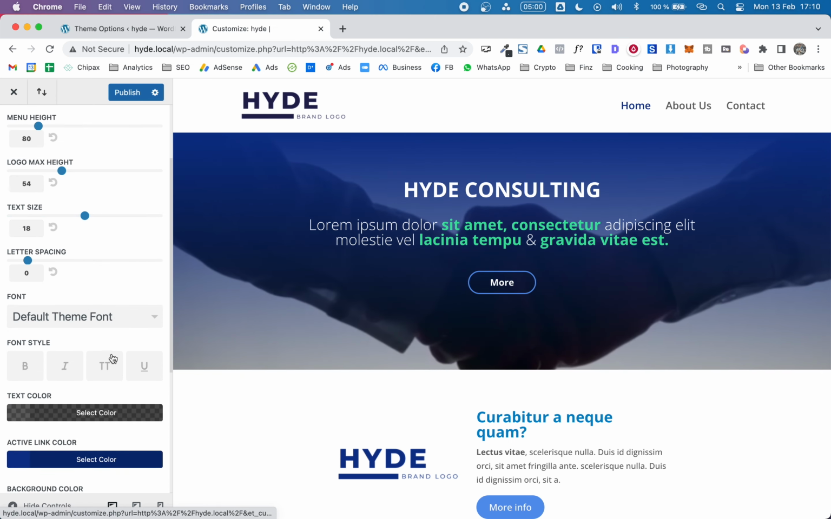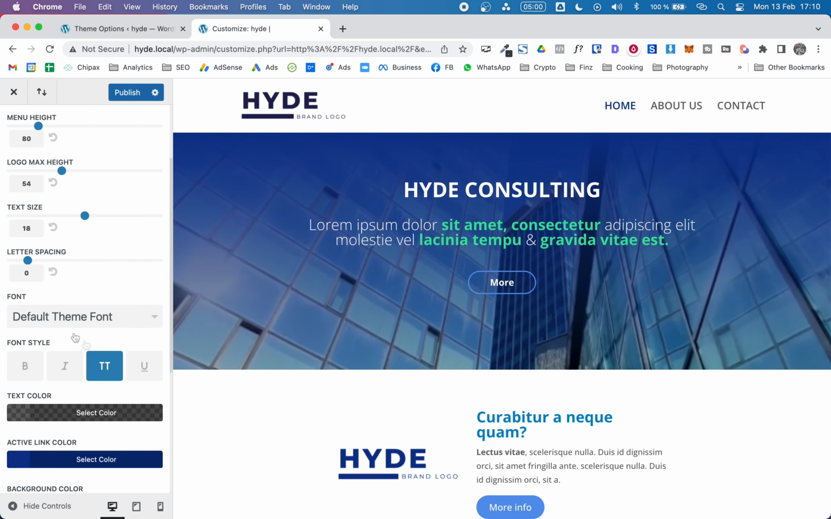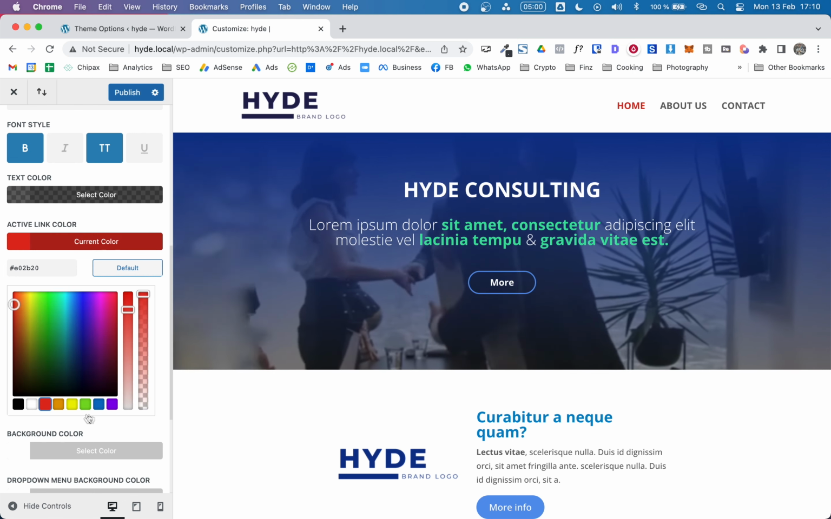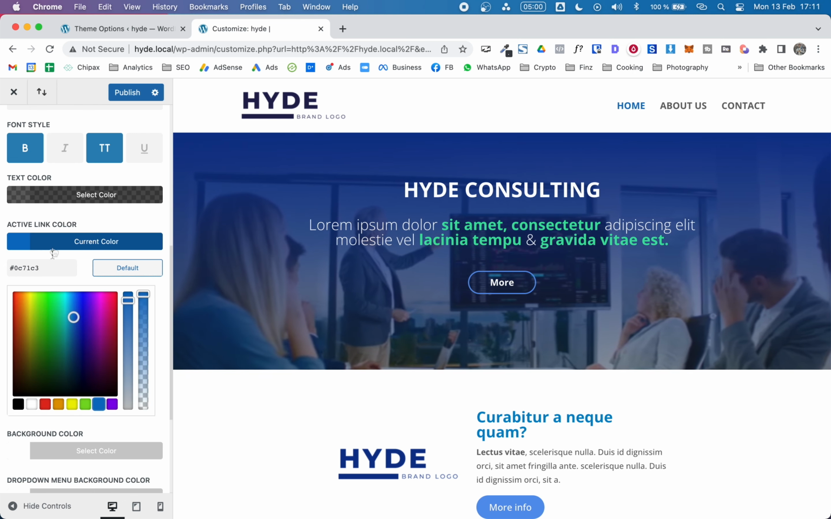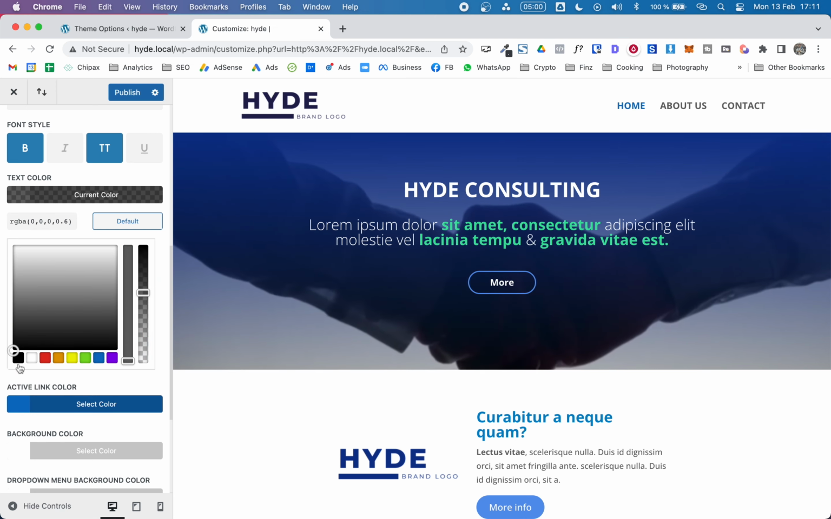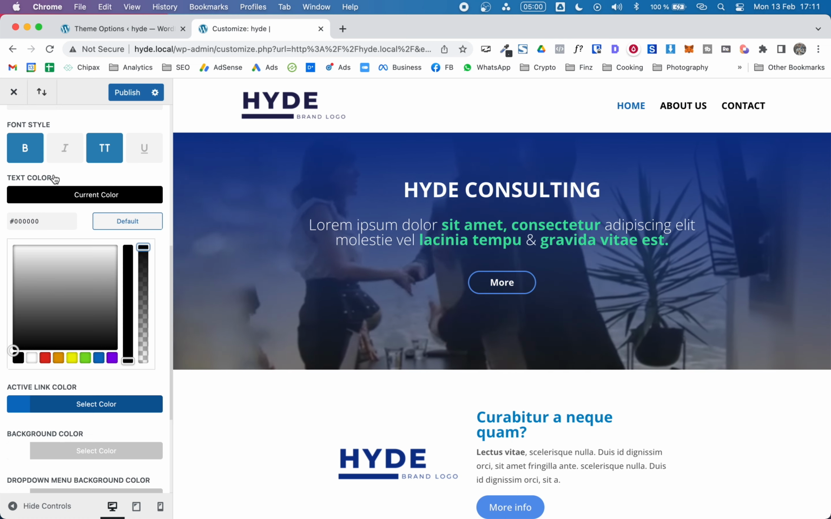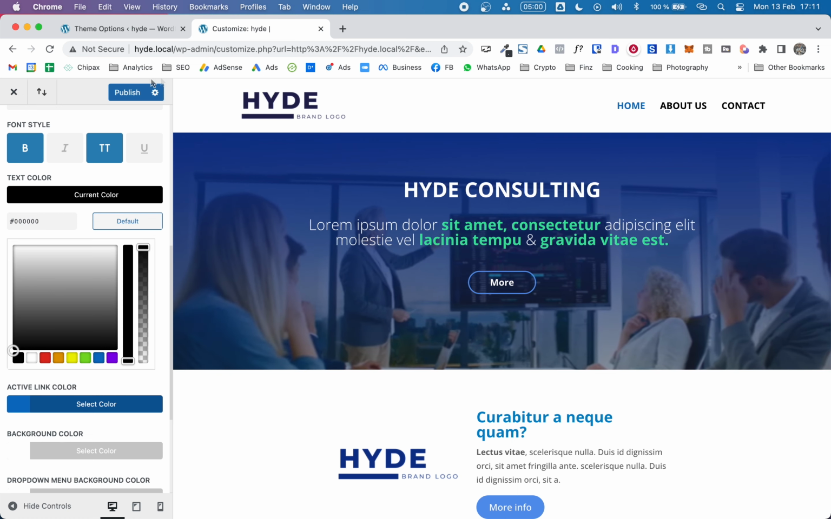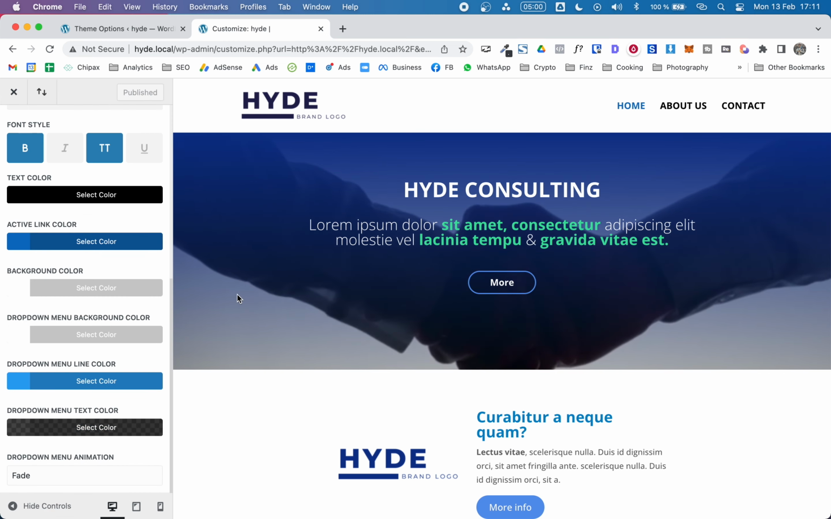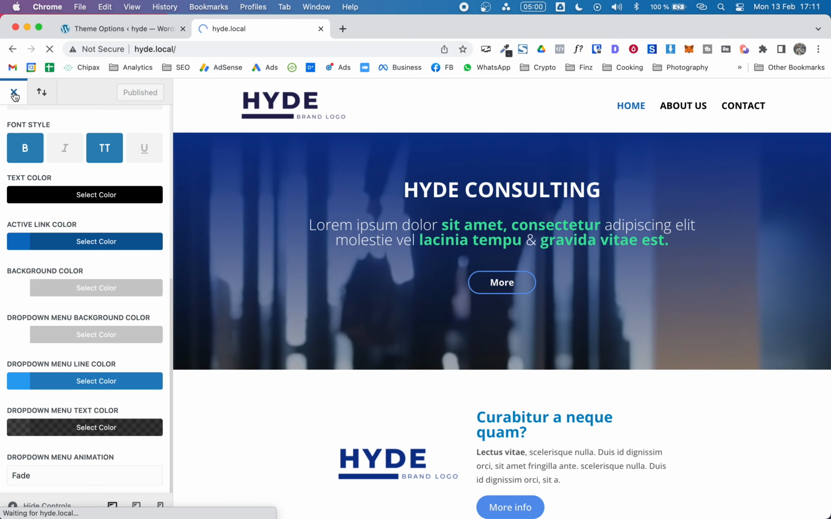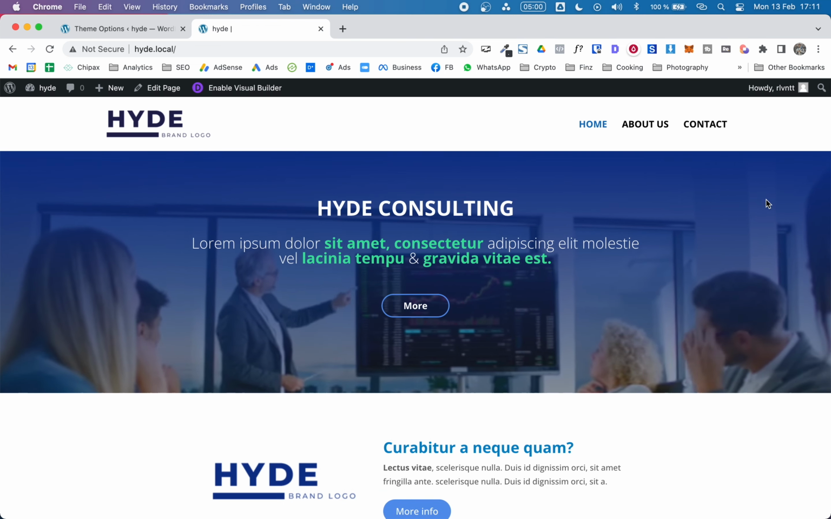Let's change some styles, maybe everything in uppercase. I'm going to reduce the text size to 16, keep it on bold. Maybe we can change the color for the active link. Okay, let's keep it on blue. You can change the color for the text. Well, you can customize this as you want. So once you're done, you click on publish, and that's how you set the default styles for your header.